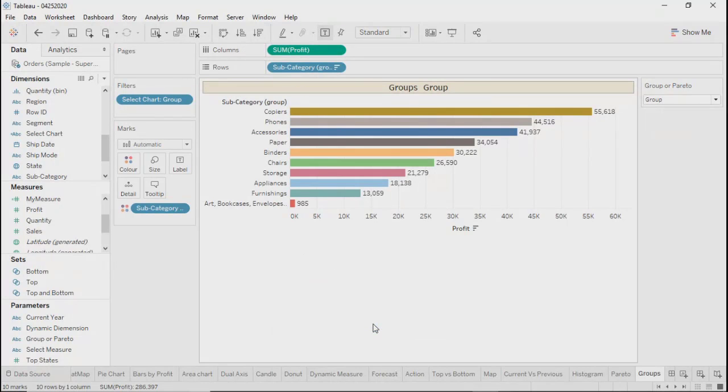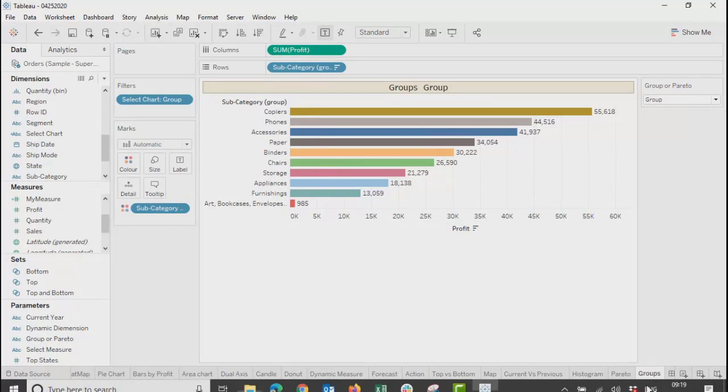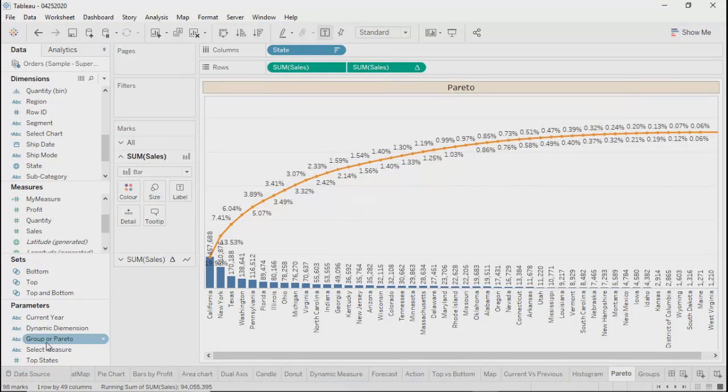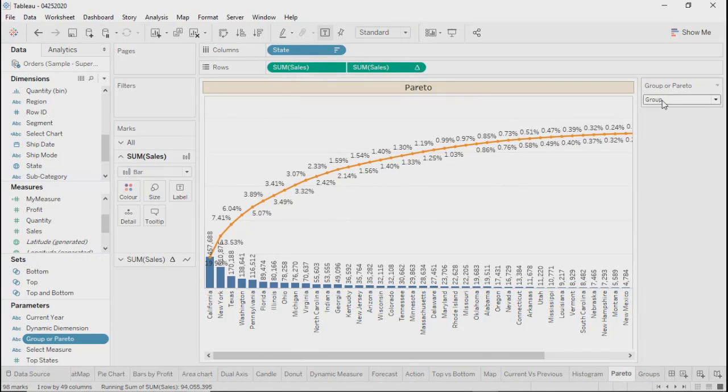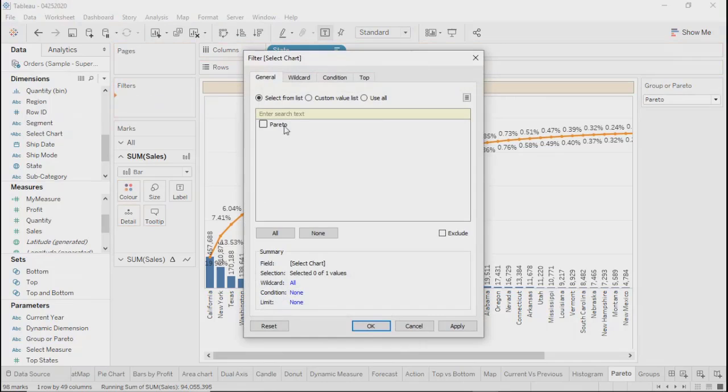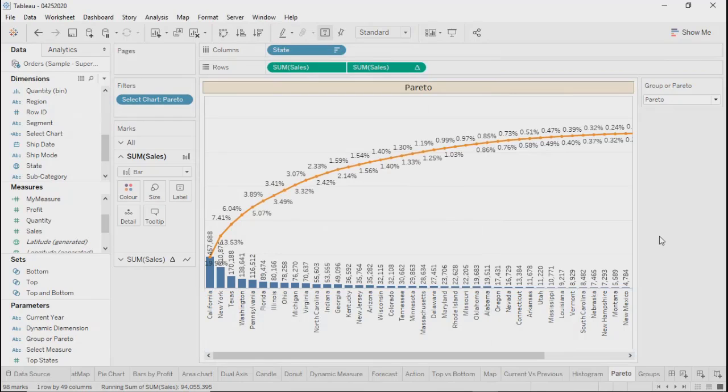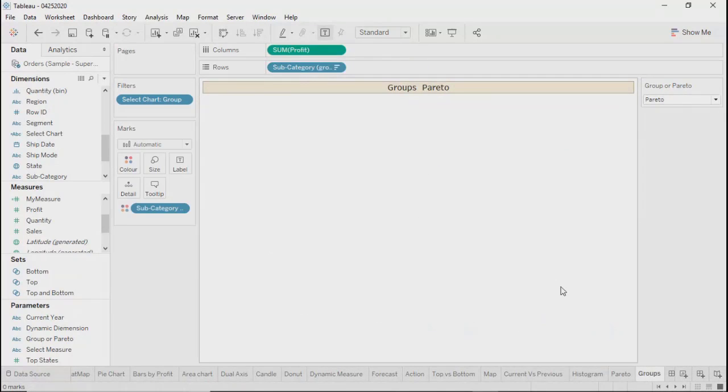Okay. Right. Let's go to the Pareto chart. And over here, I'll drag the same group or Pareto. Right now, group is selected. In this case, I'll select Pareto and take this condition over here and select Pareto. Okay. So if the parameter has Pareto, this thing will be there. And if the parameter has group, this thing will be there.